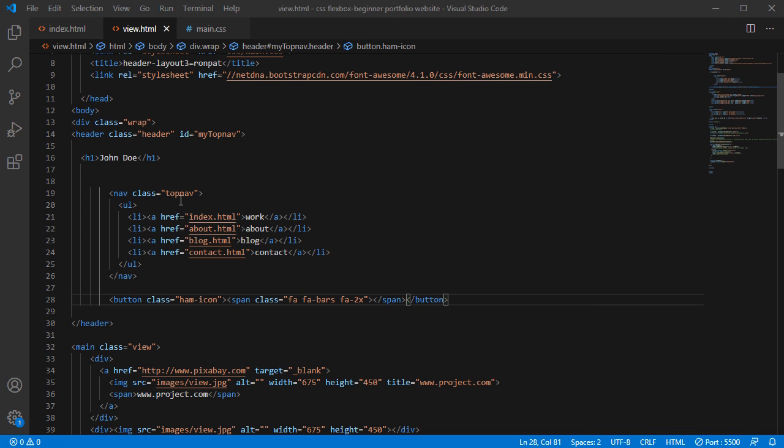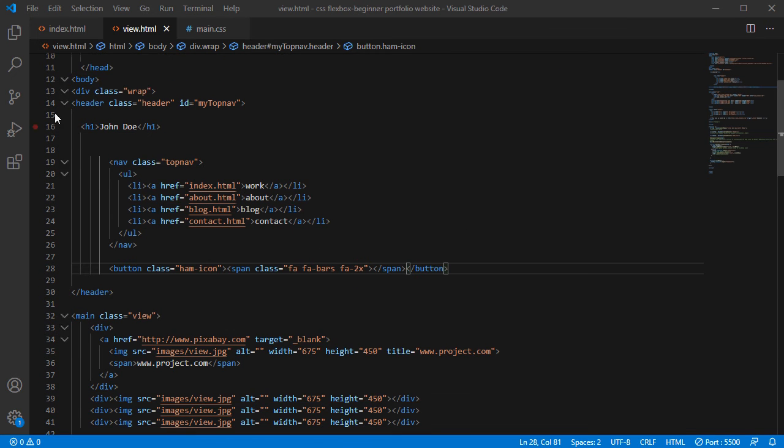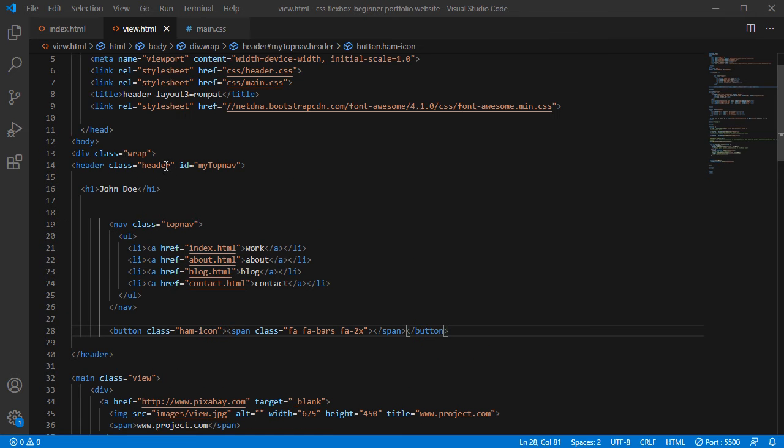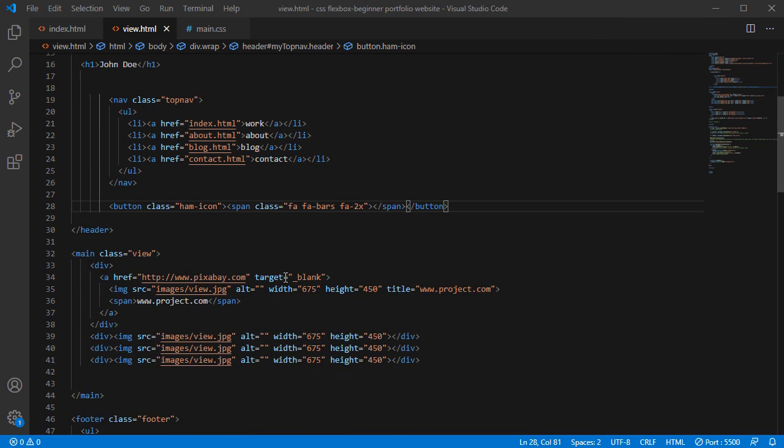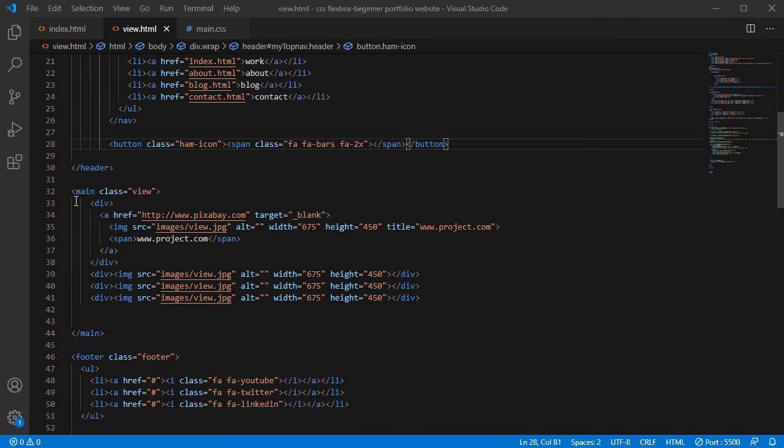So this is our markup for this page. It's a body that has a div wrap that wraps our header, which we discussed in previous videos, and the responsive navigation, and also it has the main section.